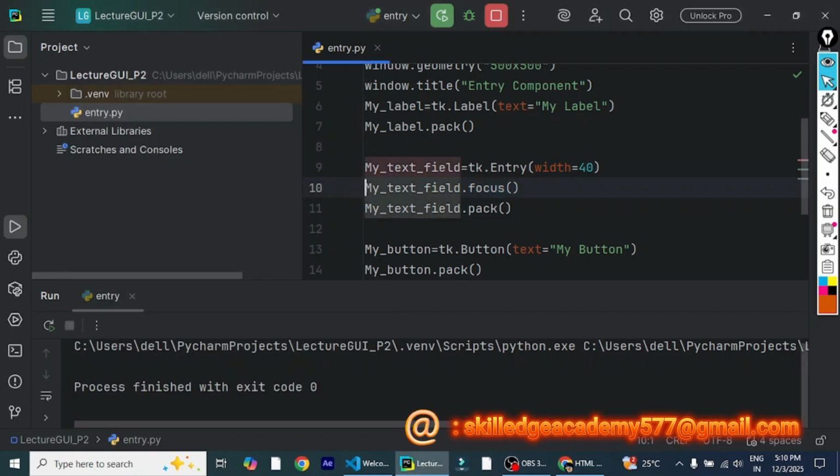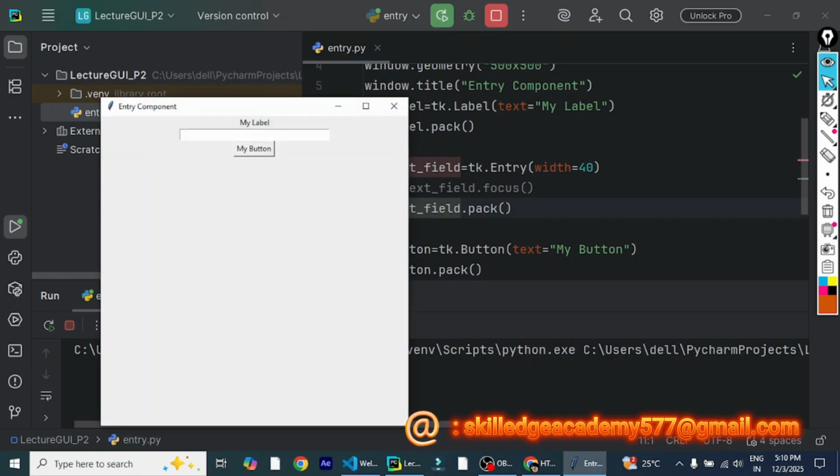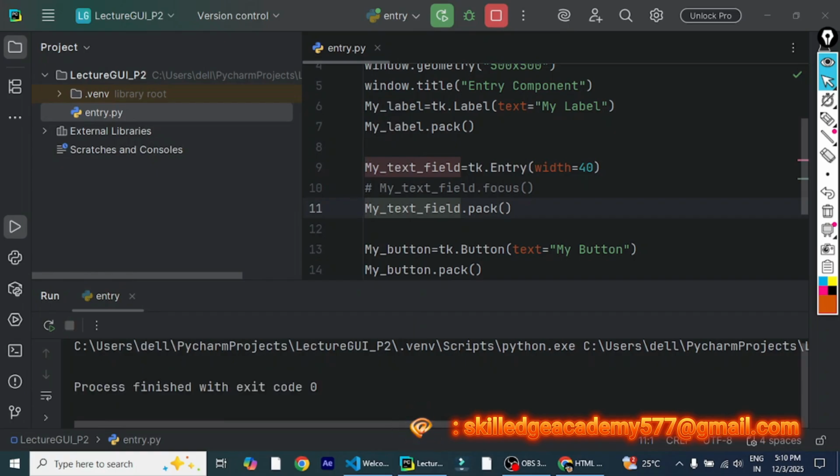And if I comment it out, the cursor is not blinking in the text field or entry field. So to bring the focus onto any component, you can use the focus function on that component. So now we are ready with the layout: we have a label, we have a text field, and then we have a button.